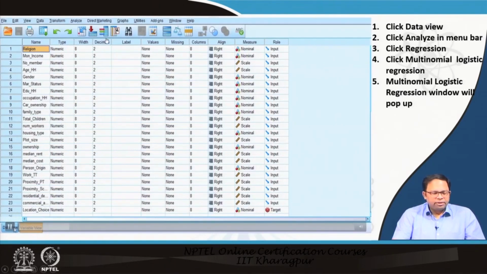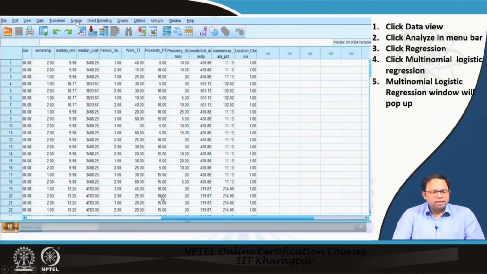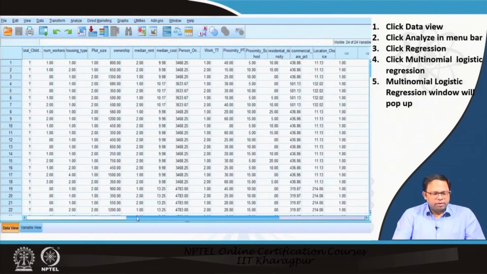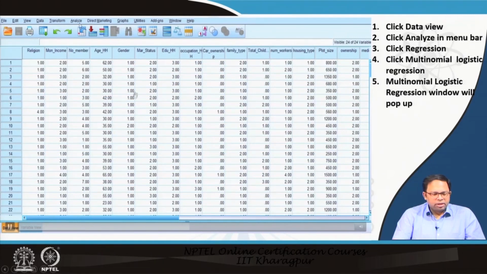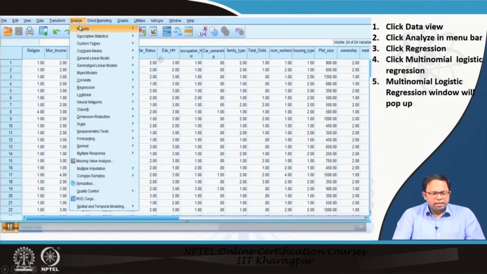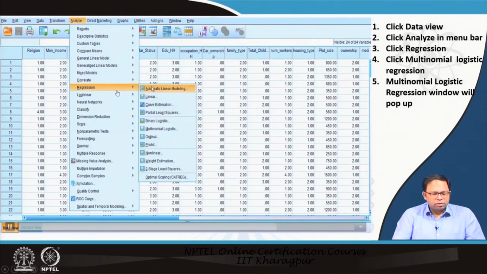Once you click the data view, you then need to go to analyze in the menu bar. And then you can see the data over here. This is the total data. These are all gender data, then marital status data. And then once you go to analyze, you can go to regression. You can choose the multinomial logistic regression.